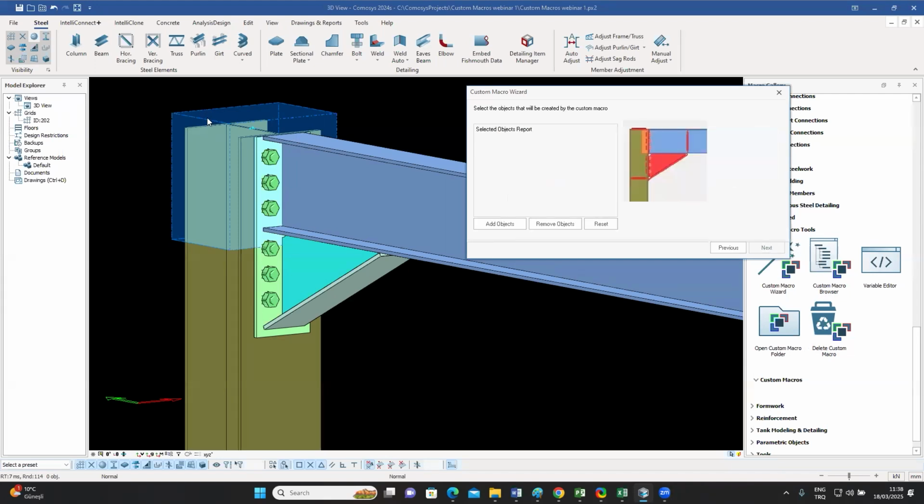When I do that, it's now asking me to select the objects that will be created by the custom macro. So I just go in the background and I do this window selection like this. And the objects which are created by the macro have now been selected. Now I just say add objects. And those objects, it will list them as well. So you can see if you've chosen anything. You can remove objects as well.